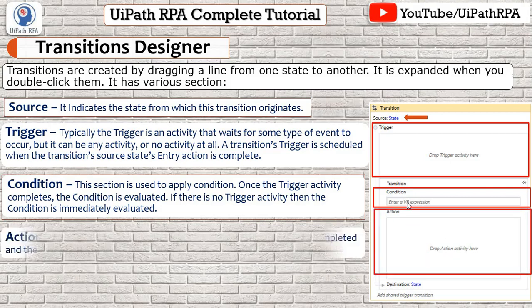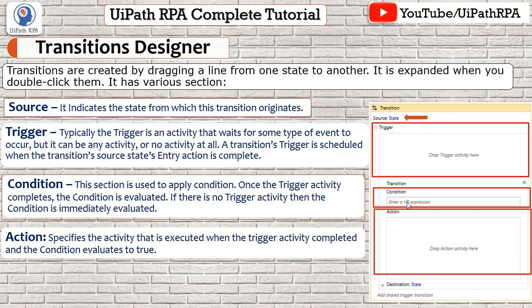Next will be the action part. This action area specifies the activity that is executed when the trigger activity completes and the condition evaluates to true. So when the trigger activity is completed and this condition is executed, and if it is true, then this action part will be executed.